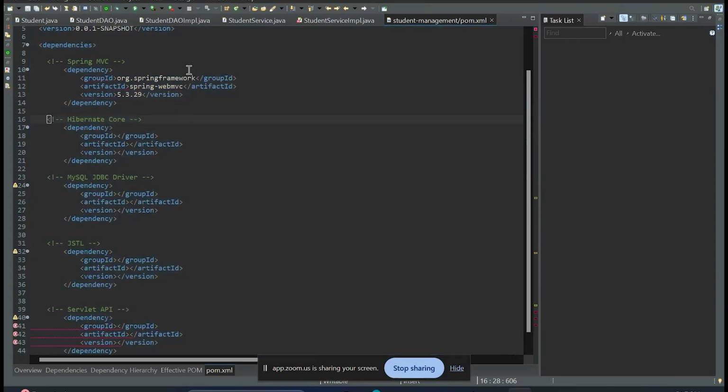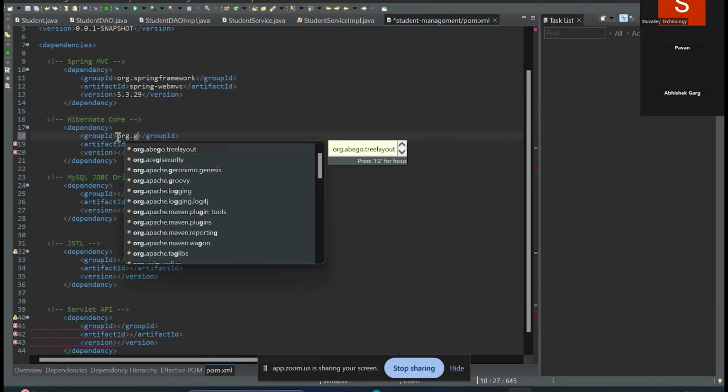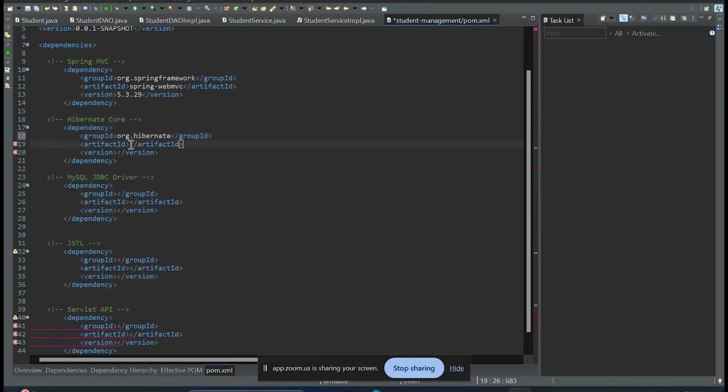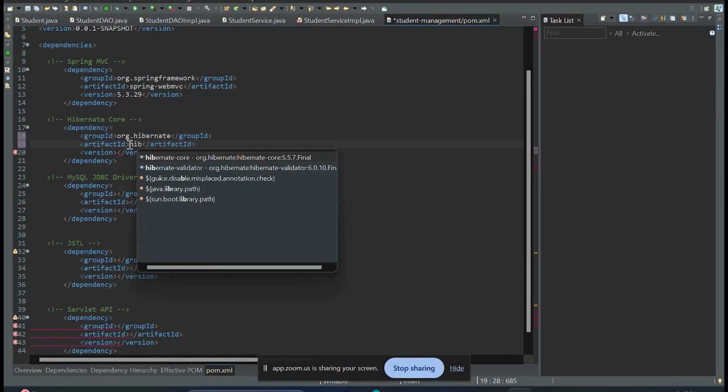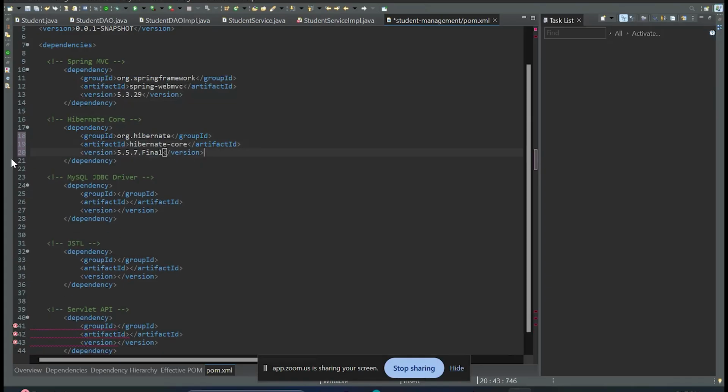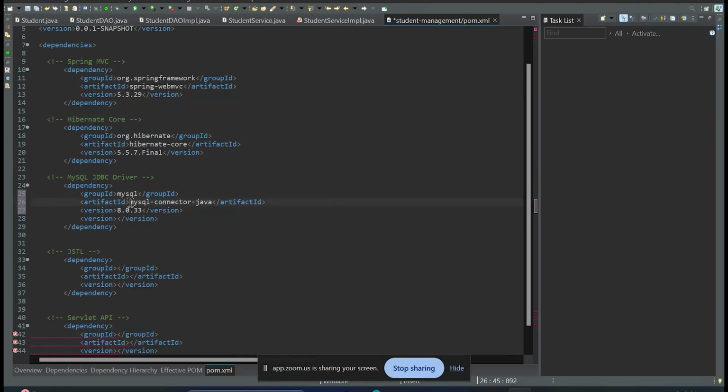Okay, so similarly for the others, you can write their corresponding group ID. Like for Hibernate, we have org.hibernate. As I told you, you don't need to remember these. It's clearly available online, the group ID and artifact ID information. The version you can also check online, what's the current version, right? So similarly you can go for Hibernate core and you can see this will add the version automatically as well. Okay, so this one is okay. And next thing is the MySQL JDBC. So we have mysql, and the artifact ID is mysql-connector-java only. Automatic version they will add, right?